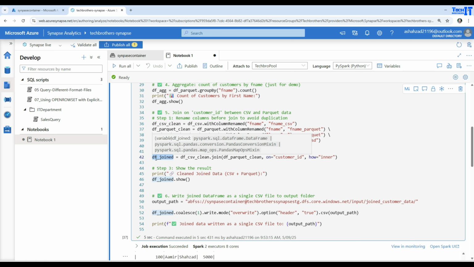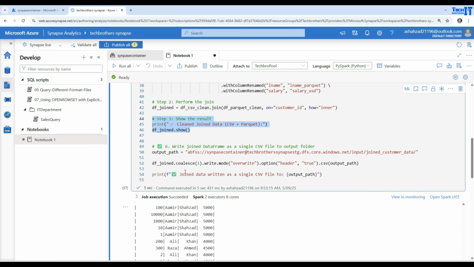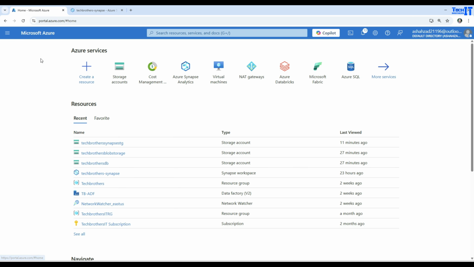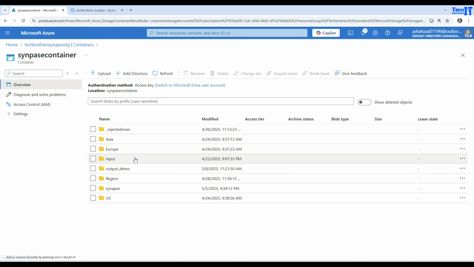Once the df_join is ready, it's going to have joined data from these two data frames, depending upon the column and the type of join you have used. Then finally we can print this out, df_join.show, to see what data is output. And now we can write this data to some folder, and here is the output path. We have the same Synapse container, same storage that I showed you earlier. Remember that in the blob storage, that's where our container is, and that's where I want to write this output in the input folder.